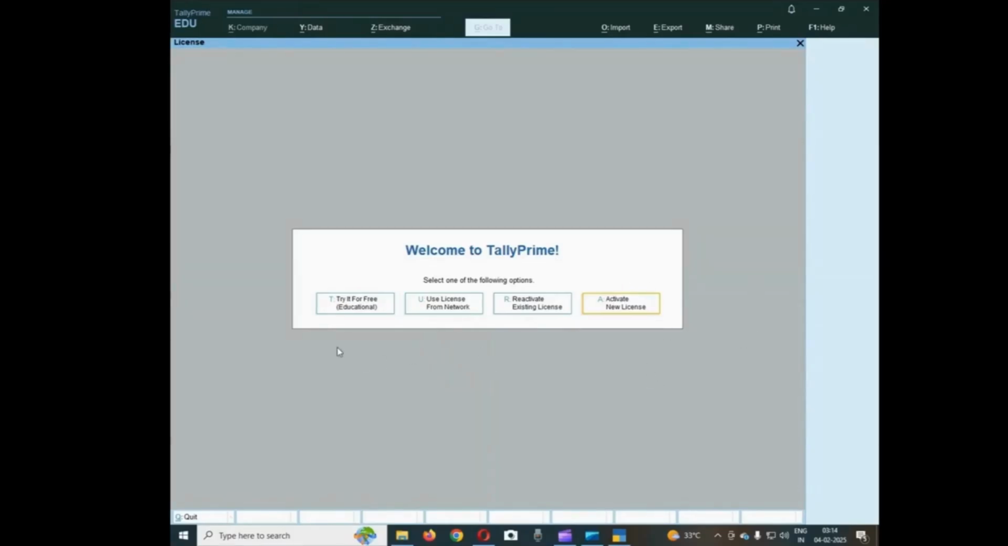There are 4 options here. Try the first option on the left side. It says Try Free, in brackets as educational. Even if we don't purchase the Tally licensed version, we can still learn Tally in this educational mode. All features will be available, okay?